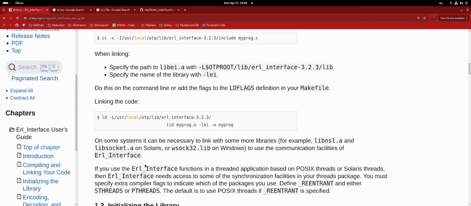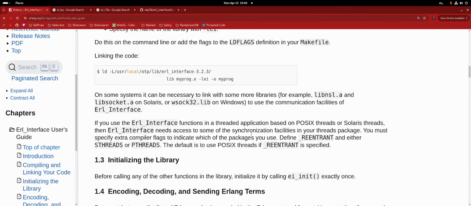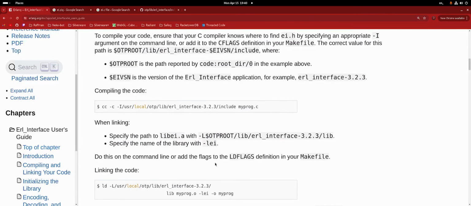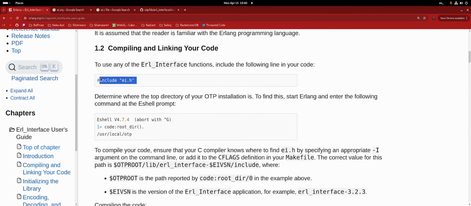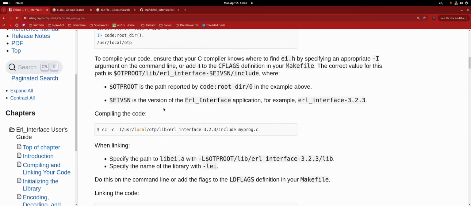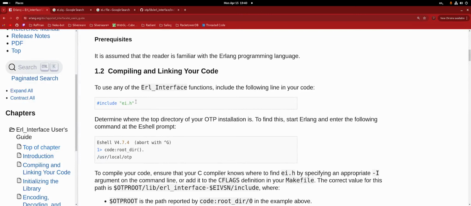So you may have to do extra stuff. We don't care if we use the Erlang functions in a threaded application based on POSIX threads. That still doesn't make any sense. Like, I'm compiling only the header, and the header doesn't have any sort of implementations, right? It's literally just a header. It's not a header-only library. It is literally a normal header in C. Then we compile our program. Our program is only including, is not utilizing this, right?